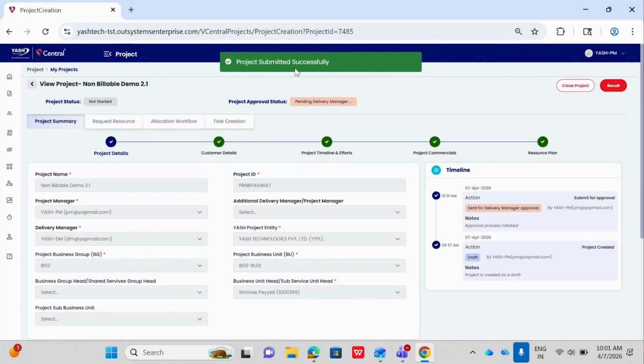Here we can see it got successfully submitted. And here we can see the project status got changed to not started and the project approval status got changed to pending delivery manager. Here we can see in the timeline as well.